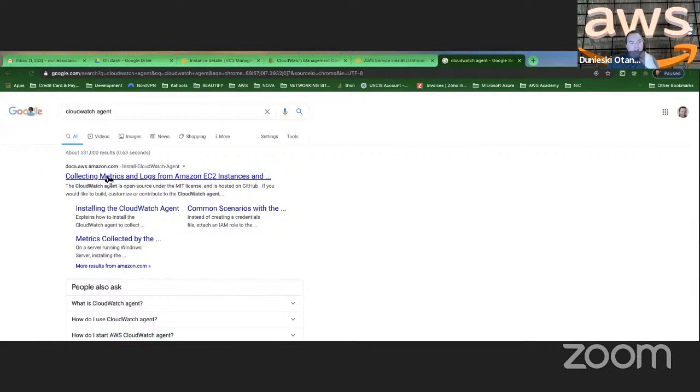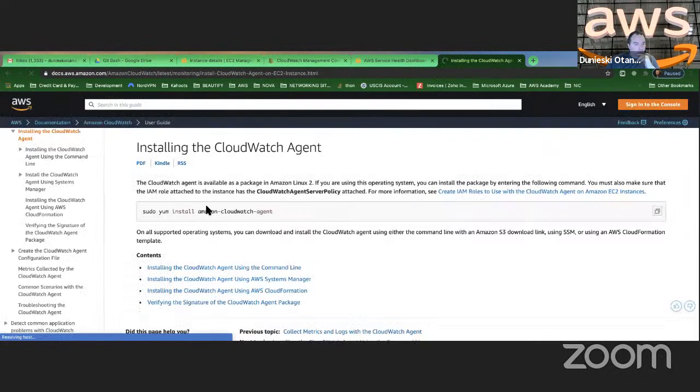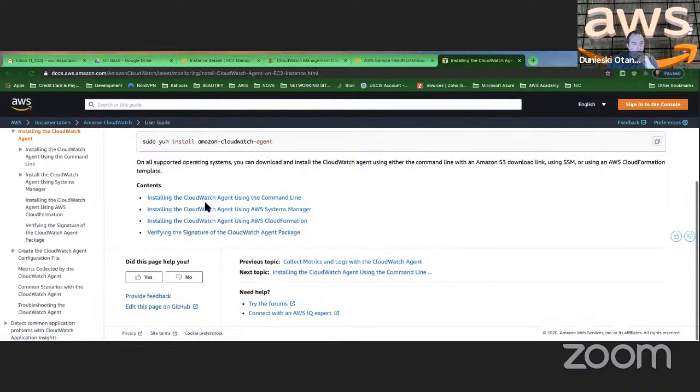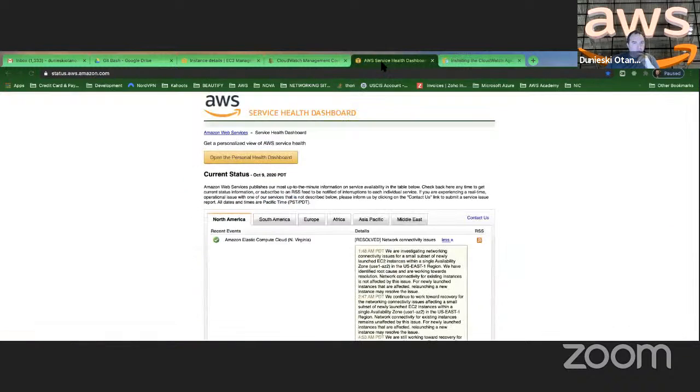Okay, so for that, now that I remember, you have to install the CloudWatch agent. When you install the CloudWatch agent on your EC2 instance, then your EC2 instance will send the logs to CloudWatch. Otherwise, you would not have any logs of your computer.